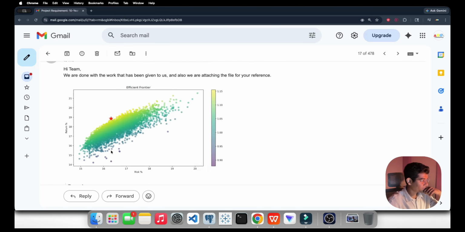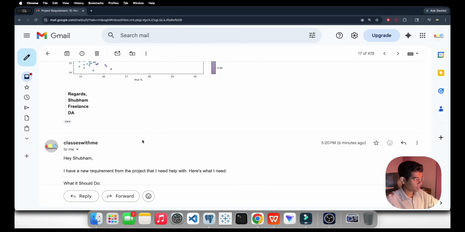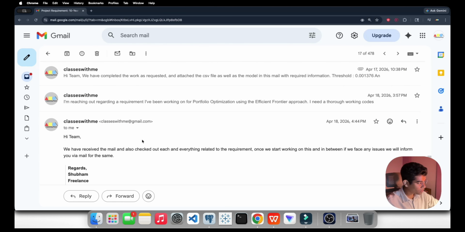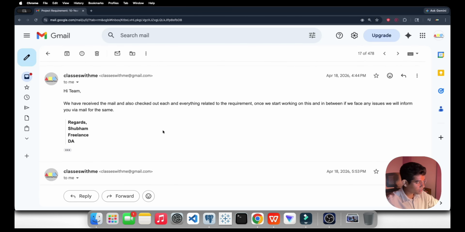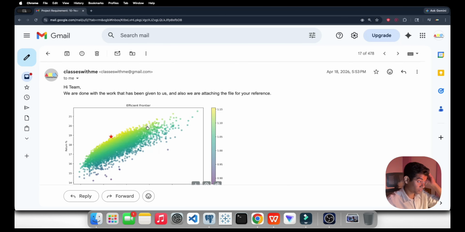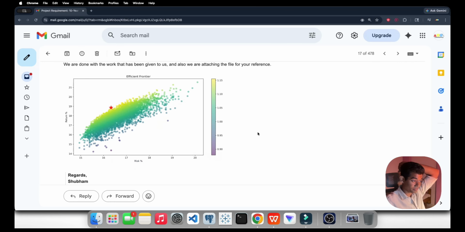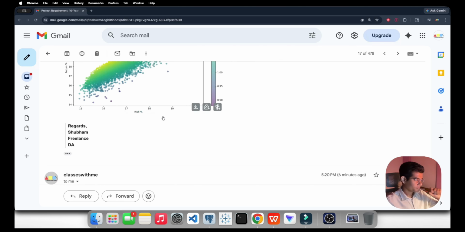Like last time we have given this visualization things and all. But anyways, let's go with this. What things have we done last? Okay, we have given this file only. We have not been told to give any CSV file. That's why no attachment is there. Just this image is there, and this is related to the last mail.